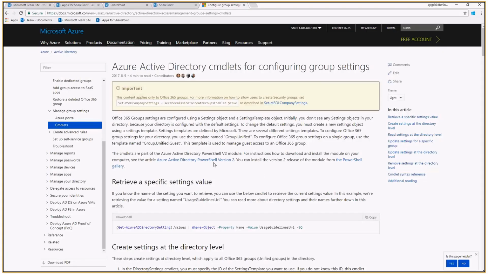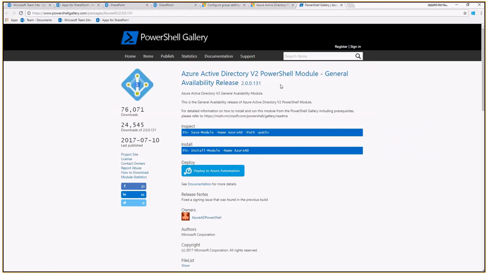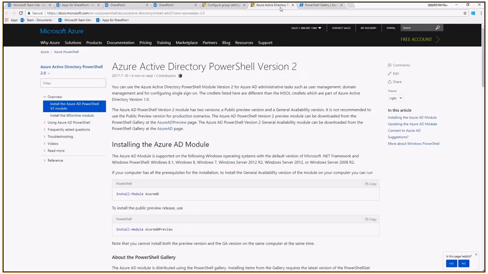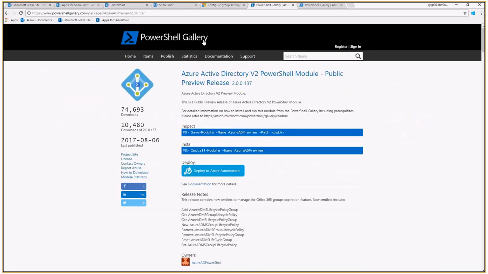So for example, in the article, it's saying that you should be using Azure Active Directory PowerShell version 2, which is actually wrong. You should not use PowerShell version 2. You should use the preview version. So this is the general availability version, which has been linked, which is actually missing those PowerShell commandlets which have to be used. So slightly awkward again, but if you go to the Azure AD preview in the PowerShell gallery, that's what you should be using to make all of these things happen.